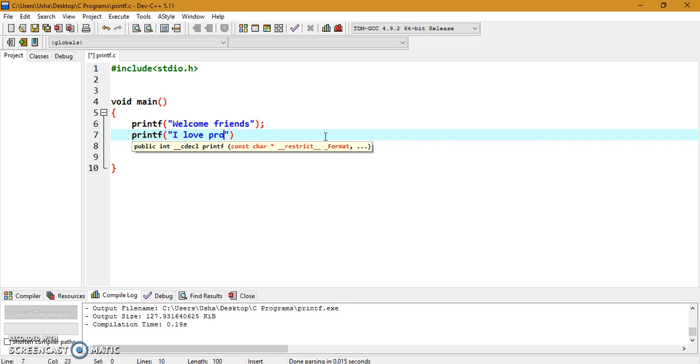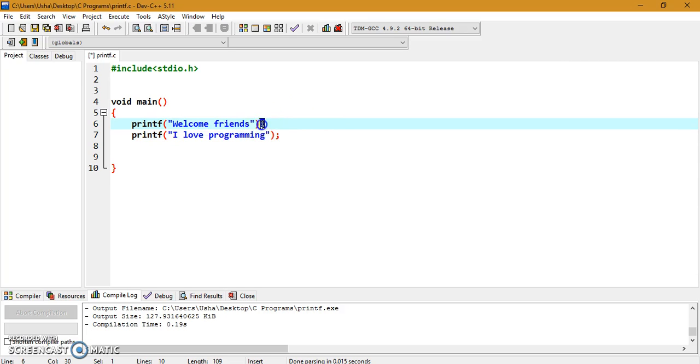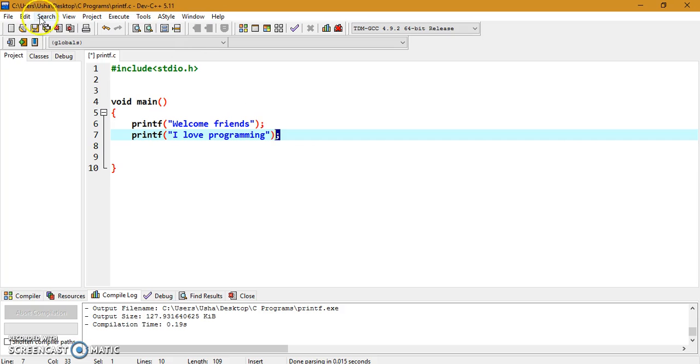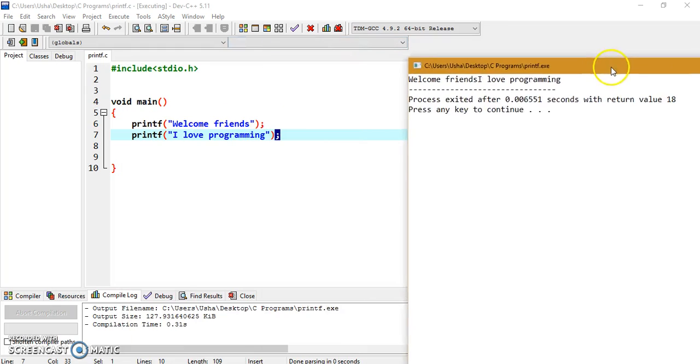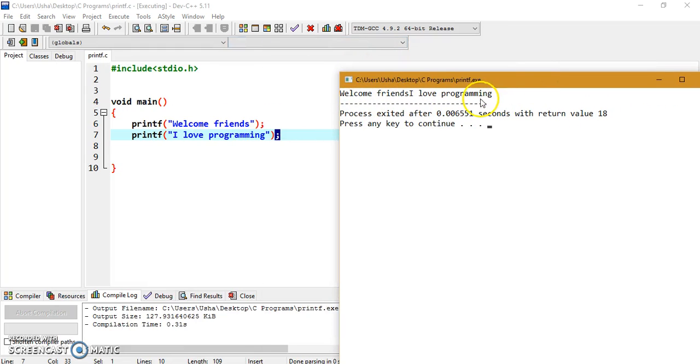Let's say you have another statement to print. I love programming. Okay, so again I'm using printf statement and then I have double quotes open and then I have my statement and I have a closing double quotes and then I have semicolon. Every single statement in C program should end with a semicolon. So this is very important. Alright, so if I save this and then I compile and run again, I'll get this statement. Even though I'm using two printf statements, my output is actually combined together.